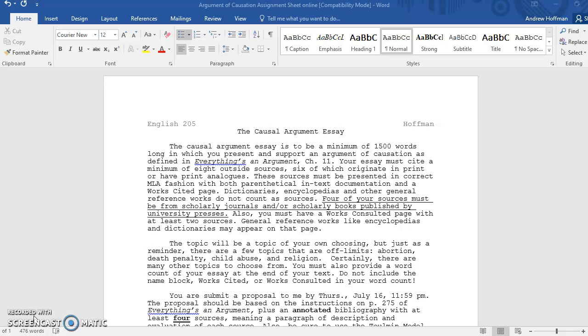The second paragraph is my typical advisory. The topic will be a topic of your own choosing, but just as a reminder, there are a few topics that are off limits: abortion, death penalty, child abuse, and religion. There are many other good topics to choose from. You must also provide a word count of your essay at the end of the text. Some of you are not quite doing that yet. Do not include the name block, works cited, or works consulted in your word count, just the actual words of your composition.